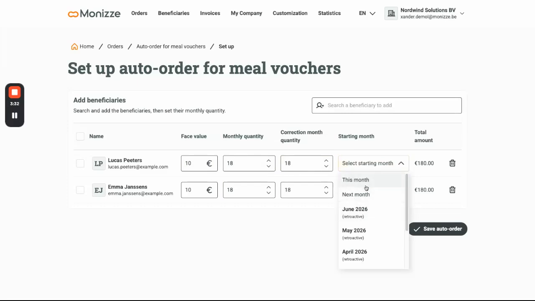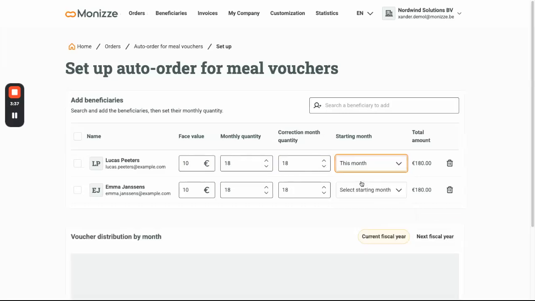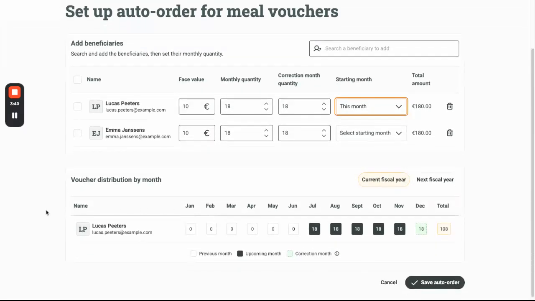Let's say you want to start for Lucas this month. All right, then you will see that this month, July, Lucas will get 18, August 18, September 18 for the rest of the year, as well as December. But December, which is the last month for this company, you can see that it's a different color. And that's actually what happens if, let's say that we want him to have 110 in total, we go up by 2 here for the last month. And this way, Lucas will still have for the half year 110.